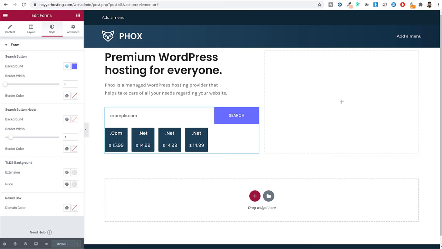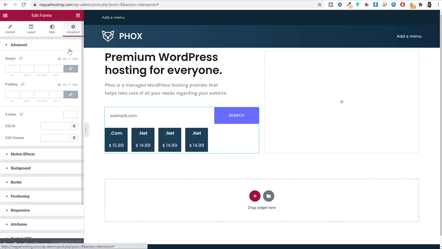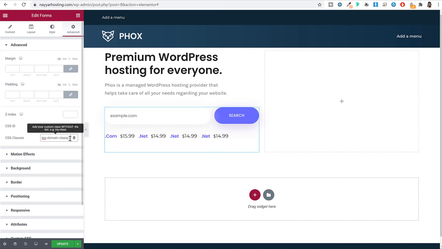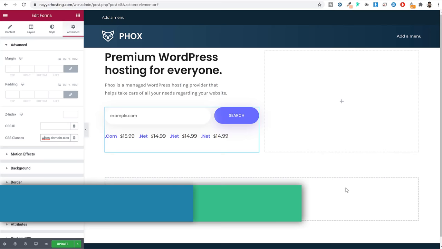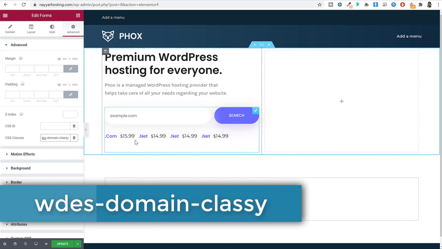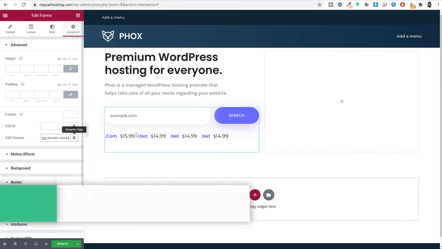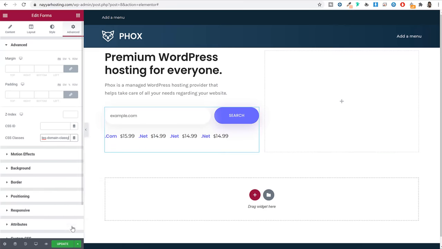Now to achieve that design that we have used over here, you can now go to advanced. And here you will click on this option. You'll see this CSS classes. Type in this thing over here. I'll type in this thing on your screen. WDES-domain-classy. Once you type in this CSS class, it will automatically design this form like this. Okay, so this is how this thing looks like. Once you achieve this thing, simply click on update.